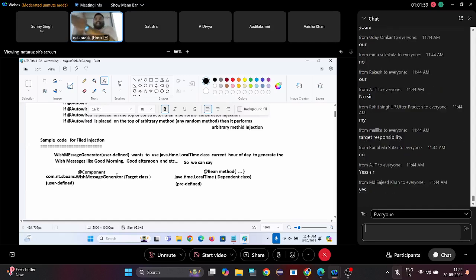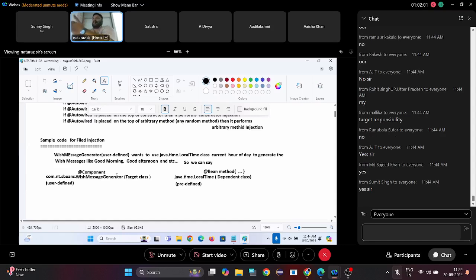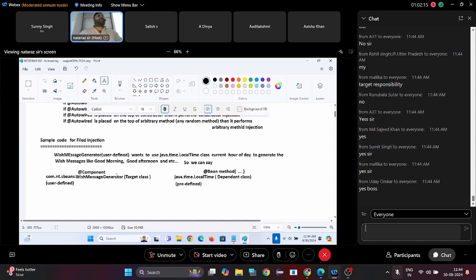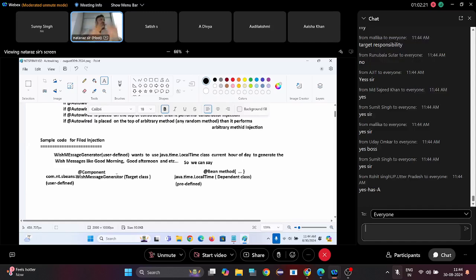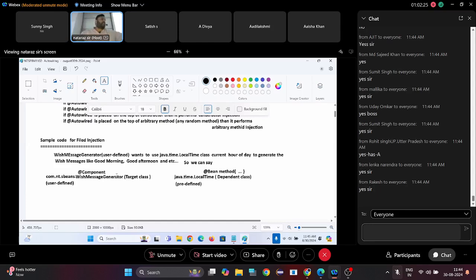Similarly, when the container is ready to inject the dependent class object into the target class object, to receive and hold it, there should be what? One property in the target class. That property should be called a has-a property, right? What is the type of this has-a property? The dependent class name. No mugging up in my classes. Everything is theory, everything is analysis.